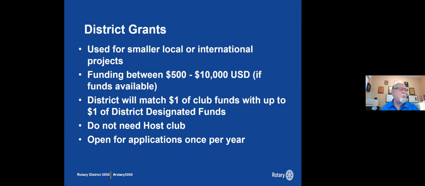District grants. I want to talk about grants. We talked a little bit about grants. District grants are used for smaller local or international projects, funding between $500 and $10,000. We'll match from the district funds $1 for every one of your dollars. You do not need to have an actual host club. And some of this stuff will be a bit Greek to you, but if you come to our district grant training seminars, it'll be a lot clearer for you. That's why I would really like to make sure that you're there.